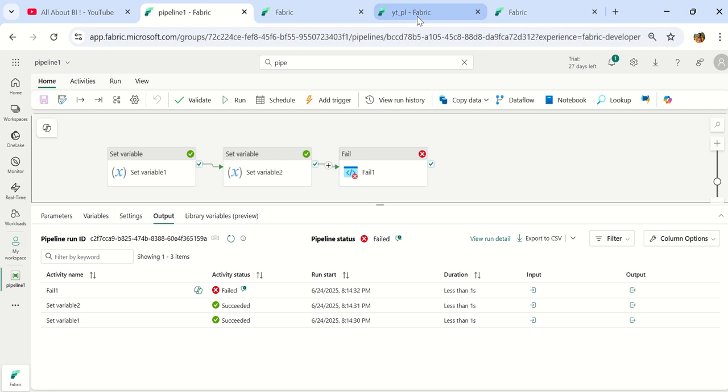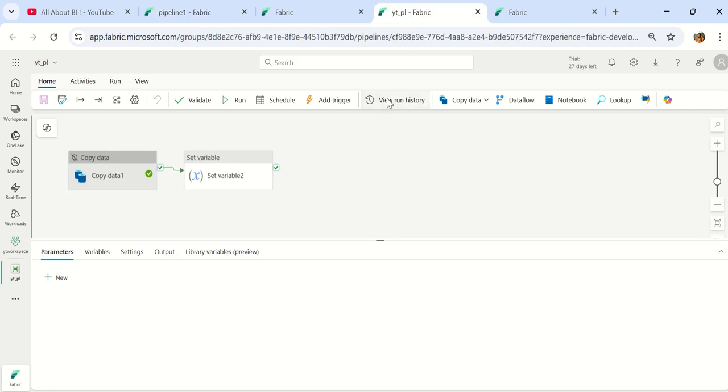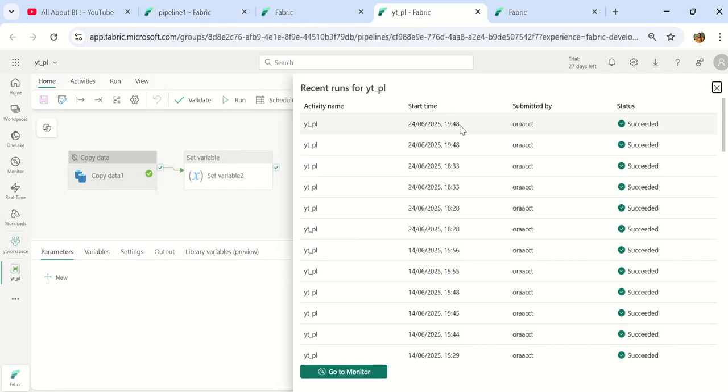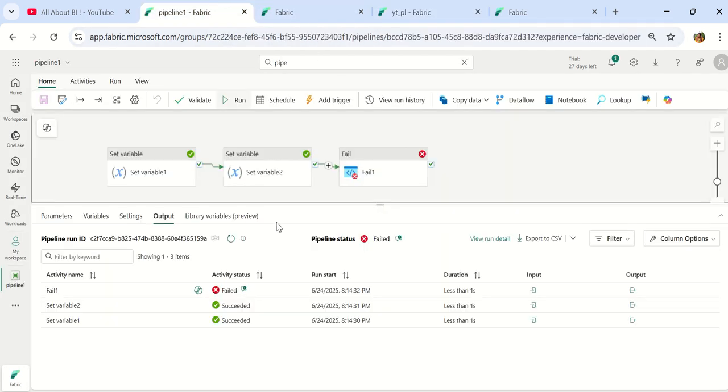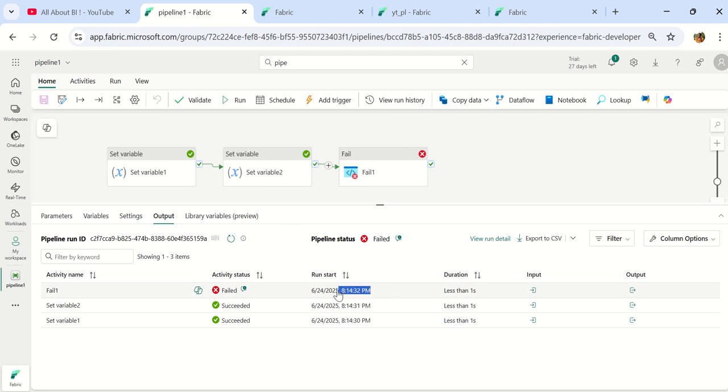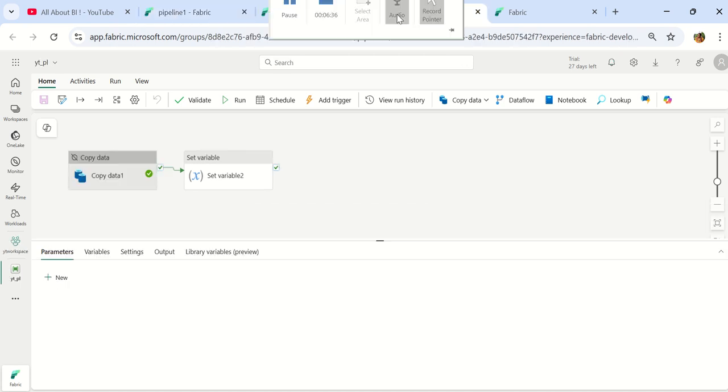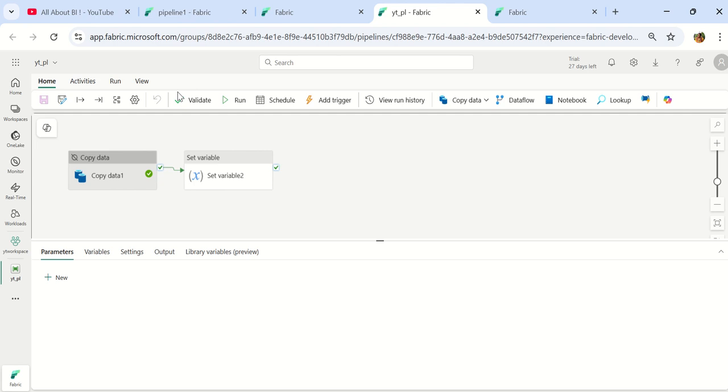So let us see if the YouTube pipeline gets triggered immediately or not. The last run was 7:48 p.m. Okay, so let us wait for some time so that we are seeing the exact time of trigger in the other pipeline as well. So around 8:15 p.m. we should be seeing the other pipeline getting executed. Okay, let me refresh it.